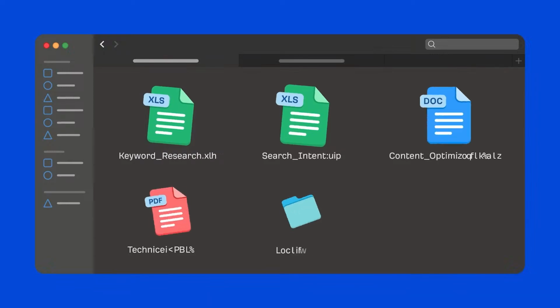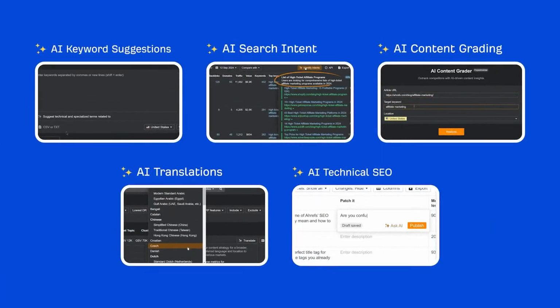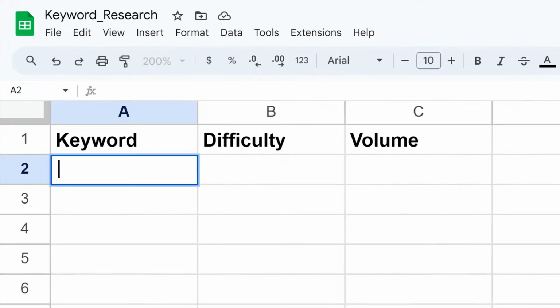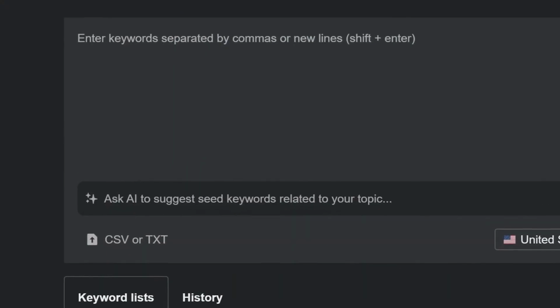Need some help with your daily SEO tasks? Ace them with Ahrefs' AI features. Let's start with keyword research. Quite challenging if you don't know where to start, right? Don't worry. Get unstuck with the Ask AI feature in Keywords Explorer.